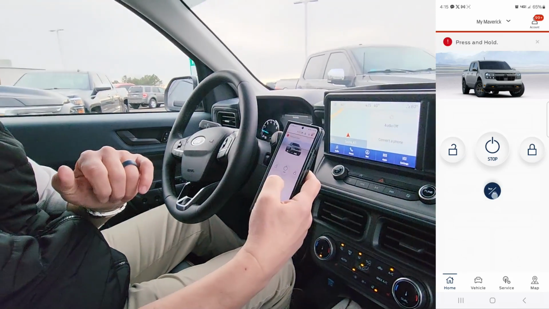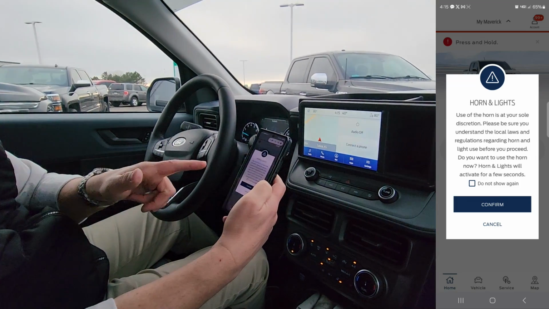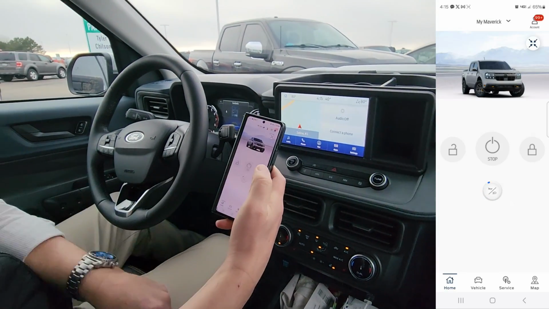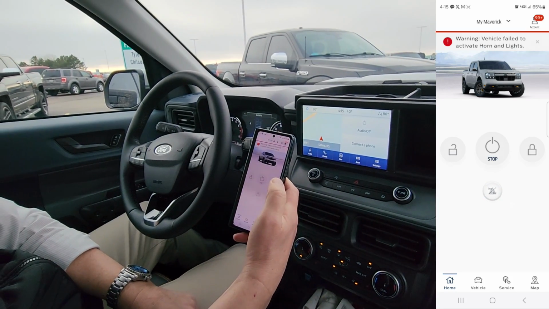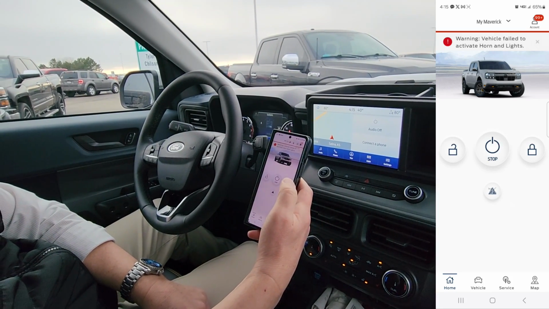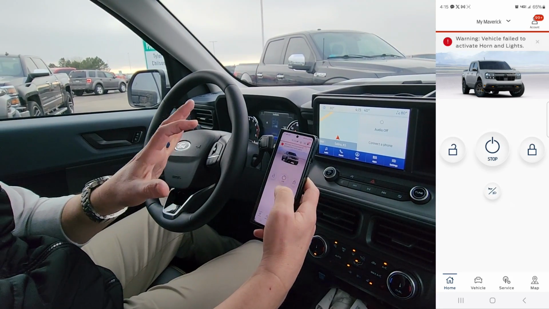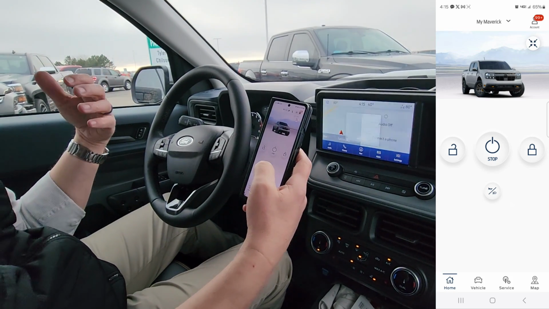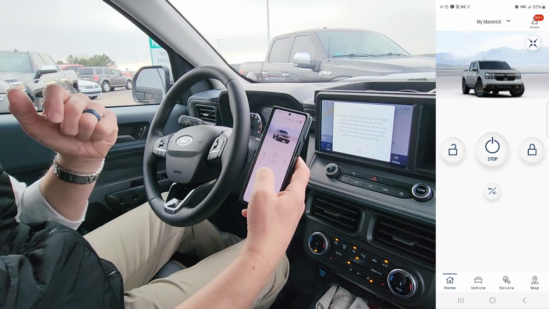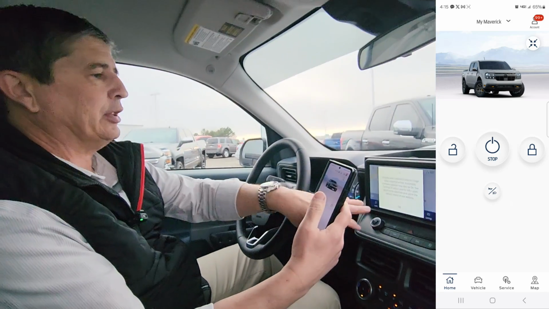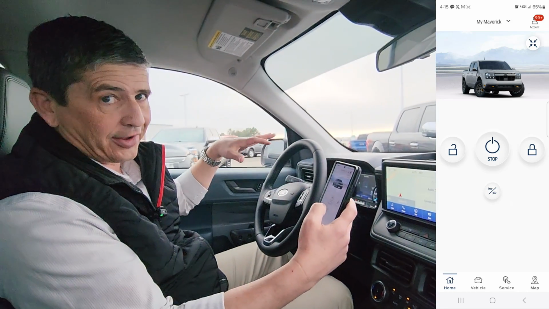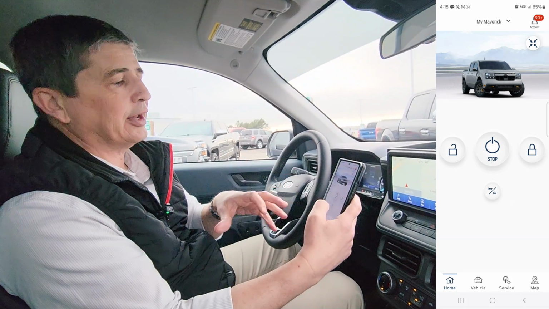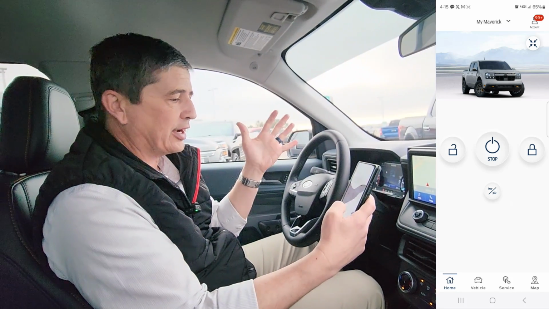Now you do have this here. Press and hold, and this will honk the horns and such. So it does tell you horn and lights. So confirm. Vehicle is probably because my vehicle is not on. So that would be a situation if maybe you weren't trying to find your vehicle. I'll show you another way you can do that. Or if maybe you see somebody by your car, right? You can press and hold when the vehicle's locked up and it's not running, and it'll start honking the horns and flashing the lights and that kind of stuff.